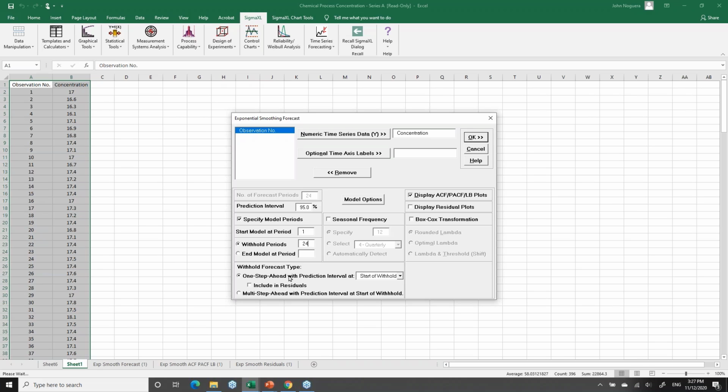If you want to know how the model is doing one step ahead, then you use a one step ahead withhold. If you want to use the model for predicting out for a year or two, let's say if you have monthly data, you want to predict out 12 months or 24 months, then you would use the multi-step ahead. In this example, we're going to use the one step ahead.